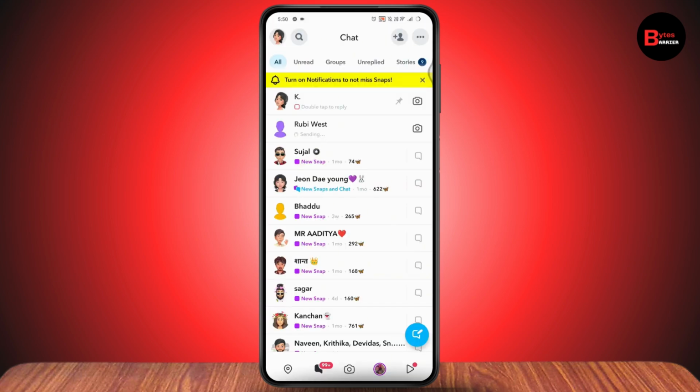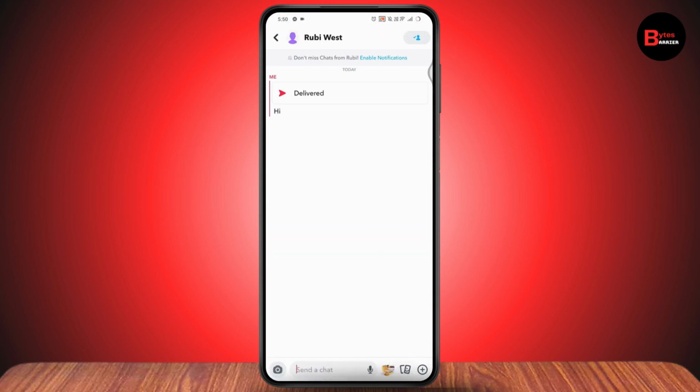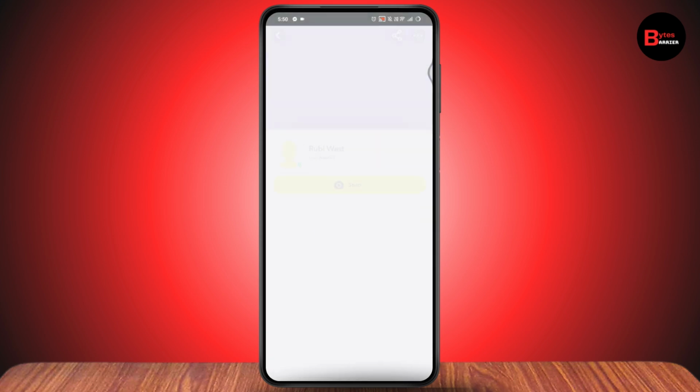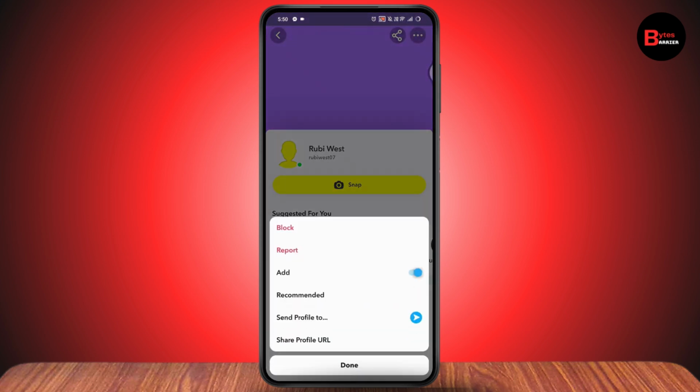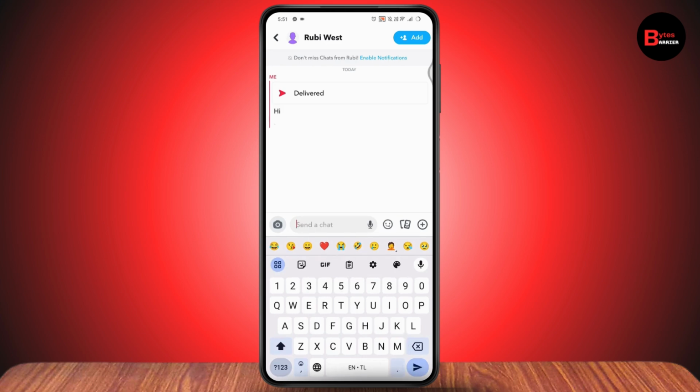Once you've sent the snap, then you will have this kind of interface. Now you just need to simply tap on that, chat, and you will have the chat, and then you can simply send the message. And after sending the message, you can simply go with the top right, which has that person shaped icon, or just tap on the profile, go with the top right, and then toggle off the option of add and tap on yes, and that's it. You have not added the person, but you can message them. So that's how you can send message to anyone without adding them as a friend.